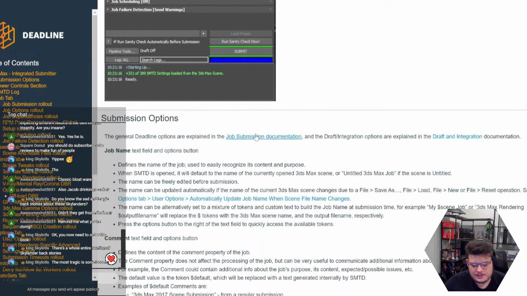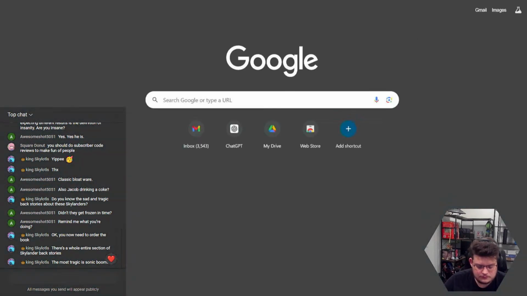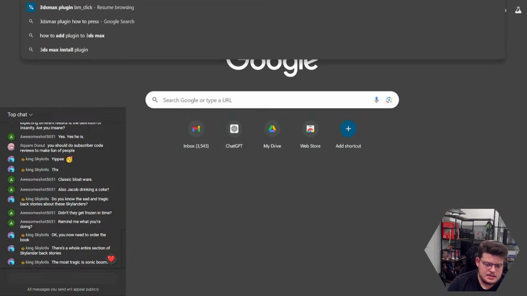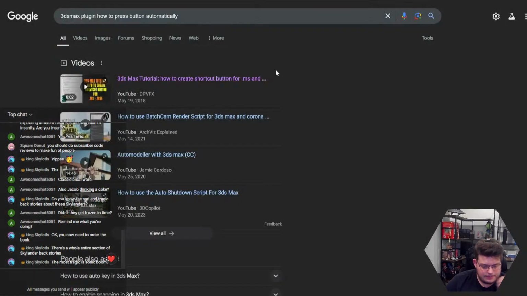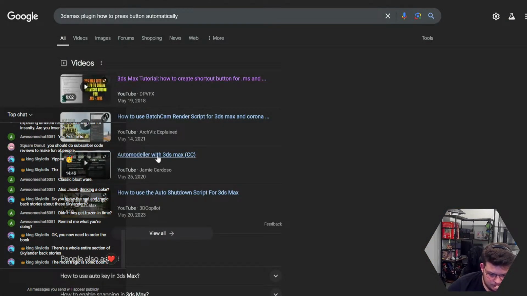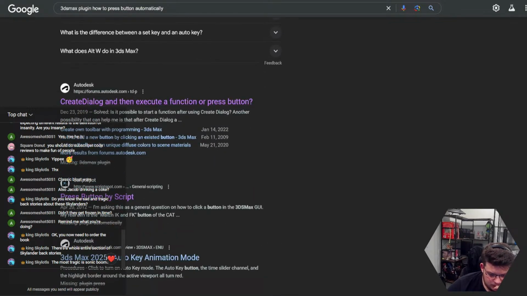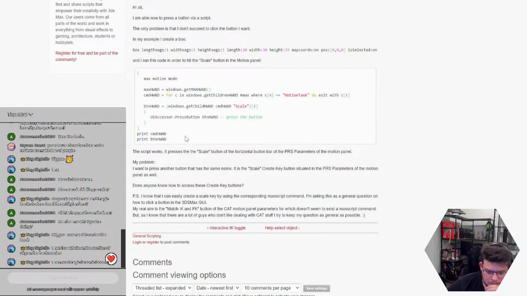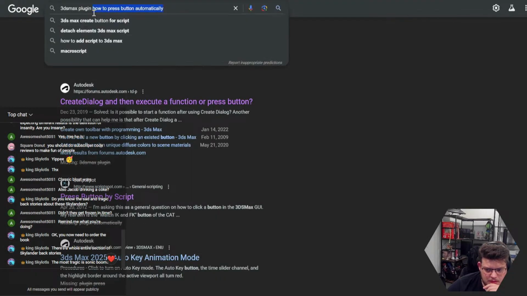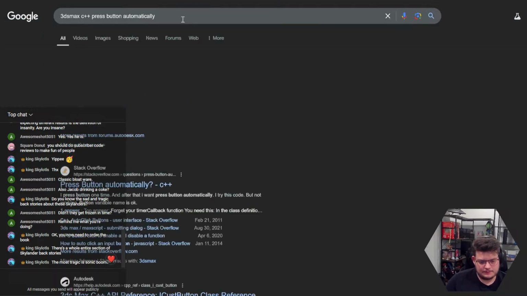The general deadline options are explained in the draft integration. Nope, that's not what I want. 3ds Max plugin. How to press... Yeah, button automatically. Wait. No. Okay. But we don't want to do it with Max script. We want to do it with a plugin. 3ds Max C++ press button automatically.